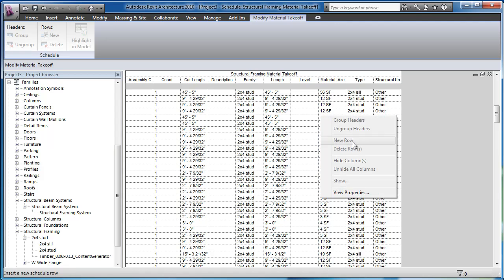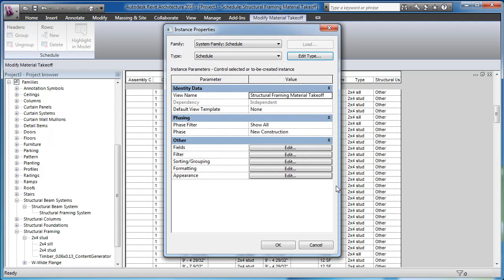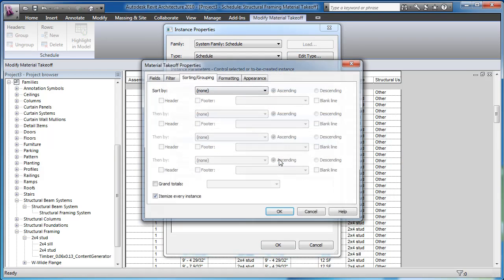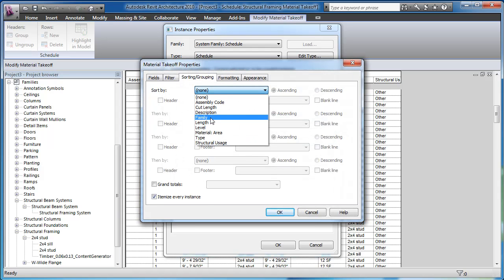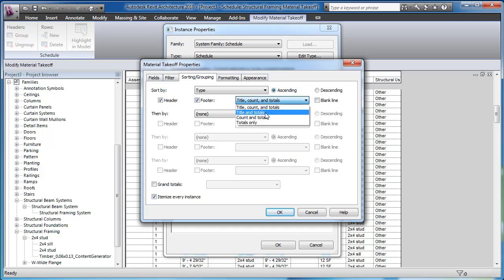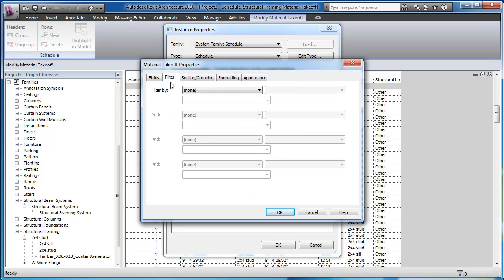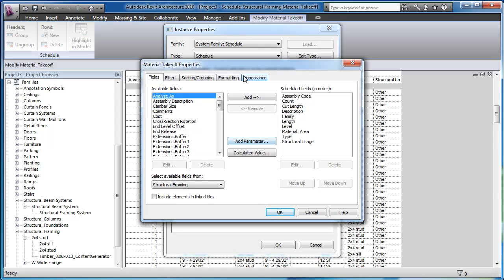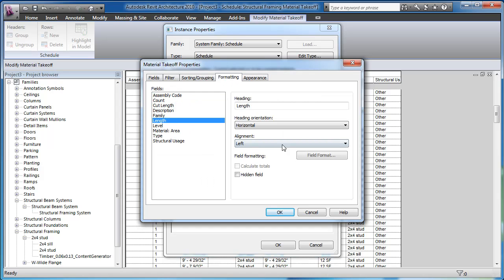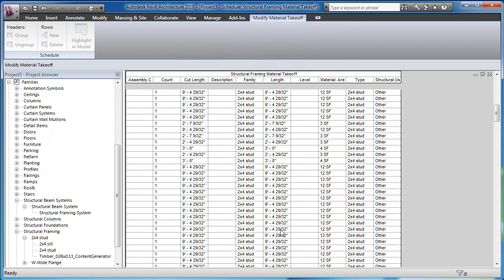So if I wanted to organize that, I could sort by type and put a header in and put in a footer and put in the count and totals. And we'll do grand totals. And I have to make length be cut length. For some reason I can't calculate total. I'm not really sure why. Let's just see what we get here.